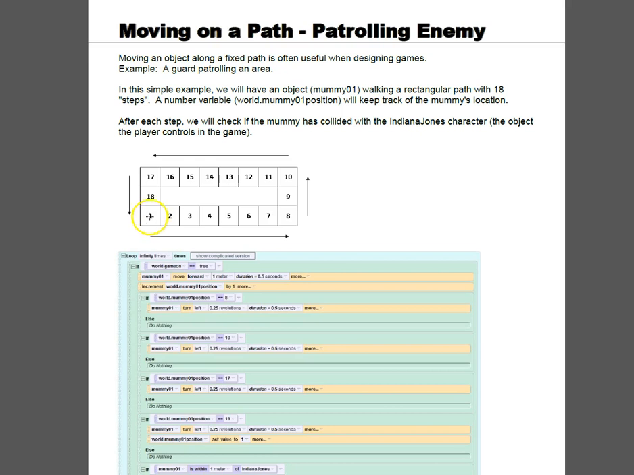So for my rectangle, the mummy will start in position 1 and they will move 1 meter at a time until position 8, where they'll turn a quarter turn left up to position 10. When they get to position 10, they'll turn a quarter turn to the left all the way up to 17, again a quarter turn to the left, and then back to 1. They're going to keep doing this patrolling motion in a rectangle until they get killed.